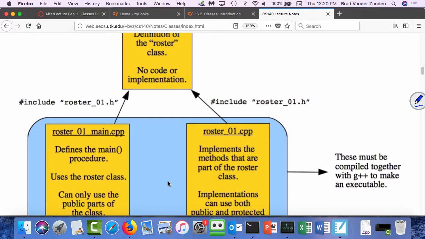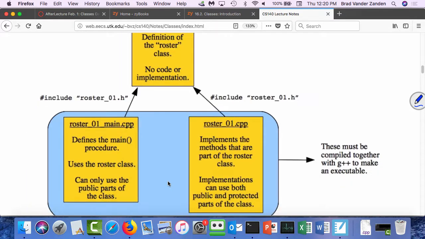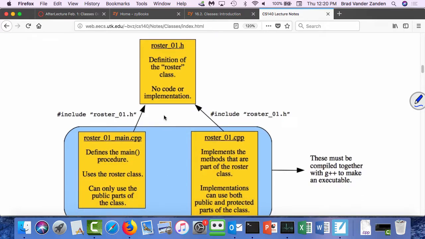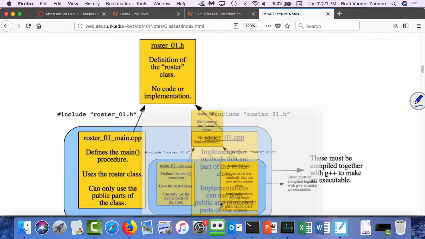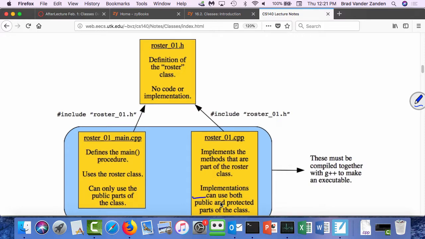And again, here are the three files. There's the header file, which is included in each of the two .cpp files. Then roster1 main contains main, and it uses the roster class, and it can only use the public parts of the class. Roster.cpp implements the methods for the class, and it's allowed to use both the public and protected parts.